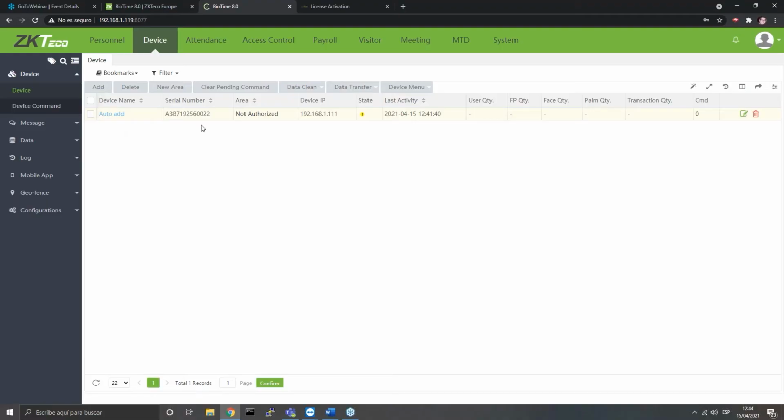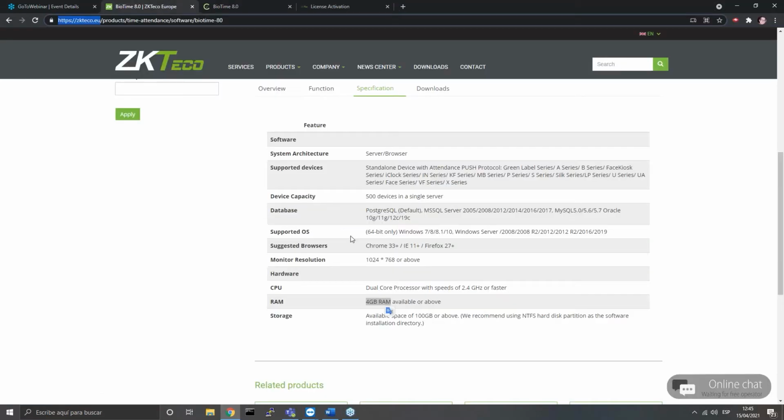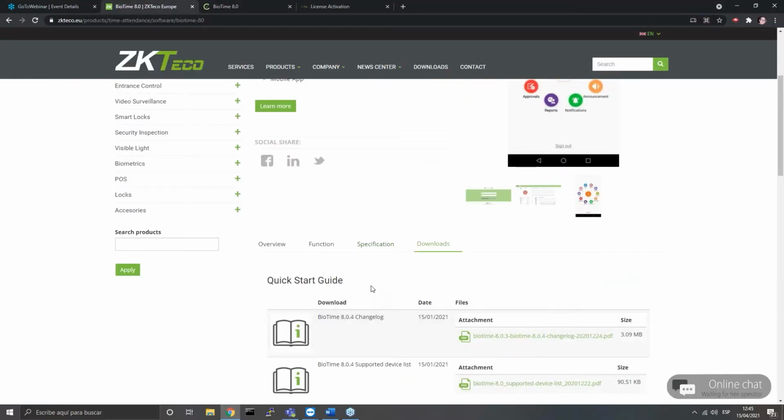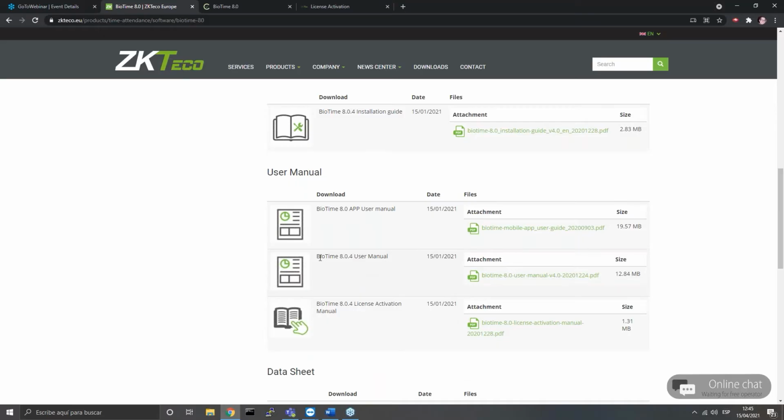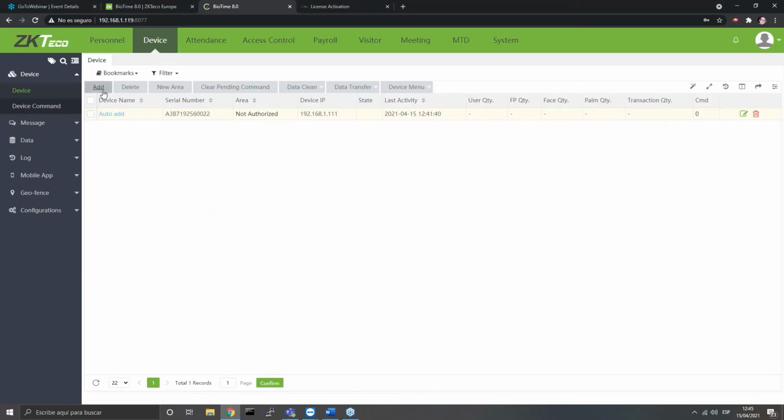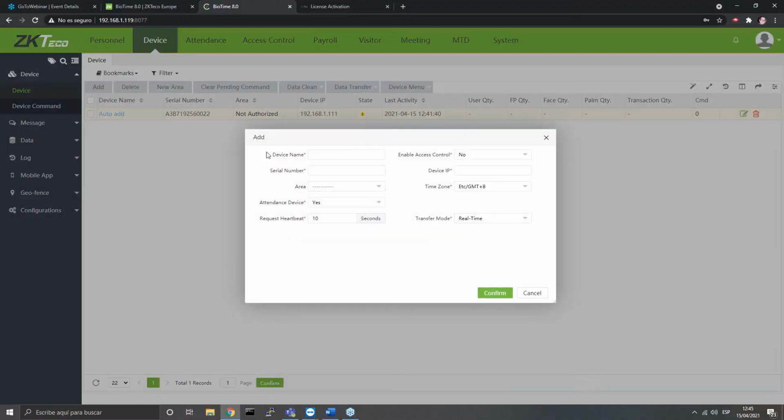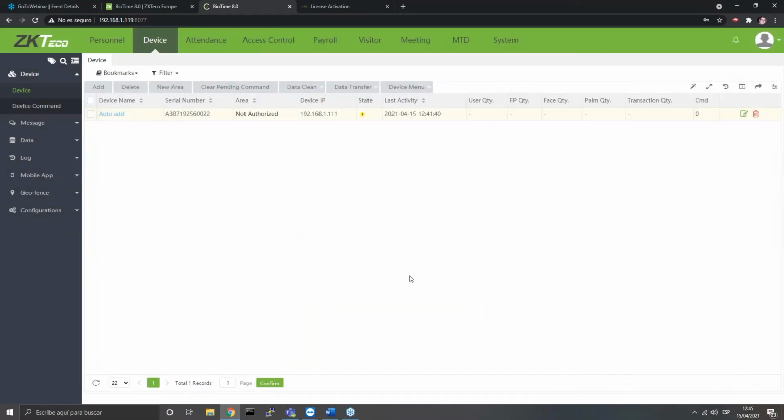So this would be the best way. There are several methods. If you go to the manual of BioTime 8, which is also available here, if I go to downloads, I have here the user manual of BioTime 8. It will show you that you can do it like this, or you can add the device name and serial number directly in the software. But I don't recommend this way of adding a device. What I recommend is to configure the cloud server setting in the device, and the device will appear automatically here.